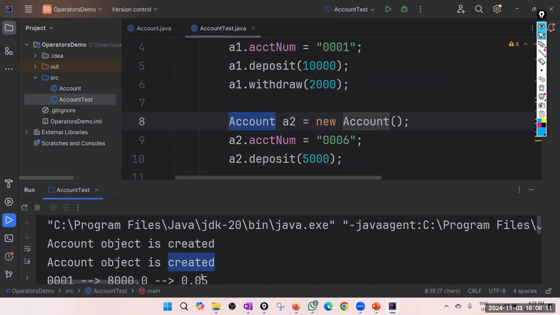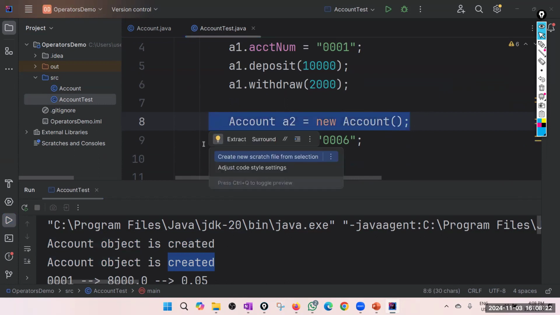But you can't call that constructor for that object anymore. That is automatically called at this line, and that's all.